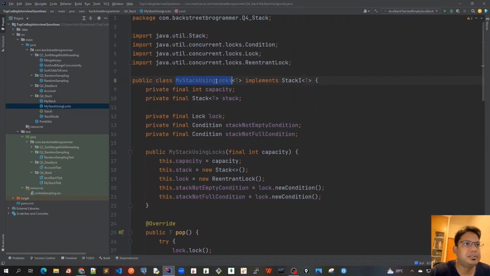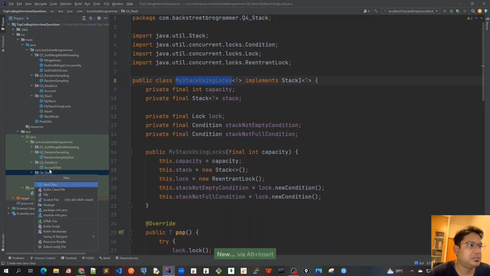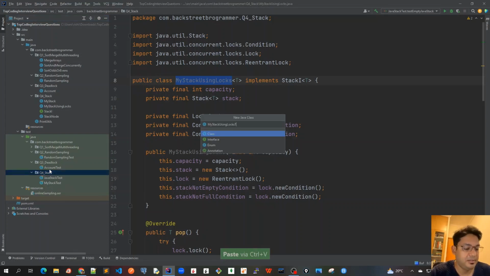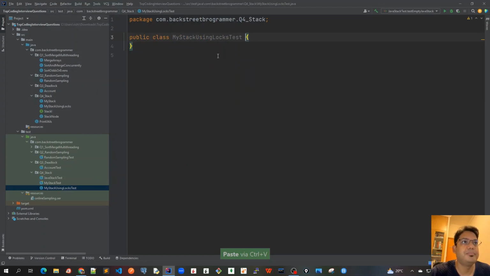Let me copy this class name, and then I will create a test class here. Alt insert, Java class, test. Okay, and now let's write our unit test cases. First thing I will do is use only a single thread. The single thread would be doing push, pop, and peek, and then we will see with two threads or multi-threads. So we need two test cases here.